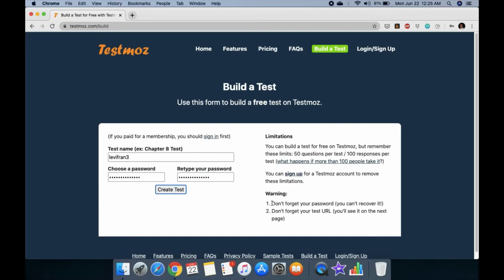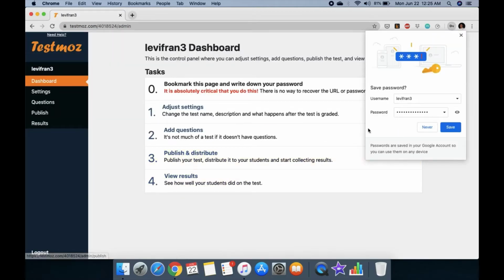Now, there's one thing very important here. Do not forget your password, and don't forget your URL. Your URL is here, right? So I'm going to click this, and now we have an account in TestMoz. It's called, you see, it's my name. So use your name when you are making the test. And as you can see, my browser can remember my username and password.